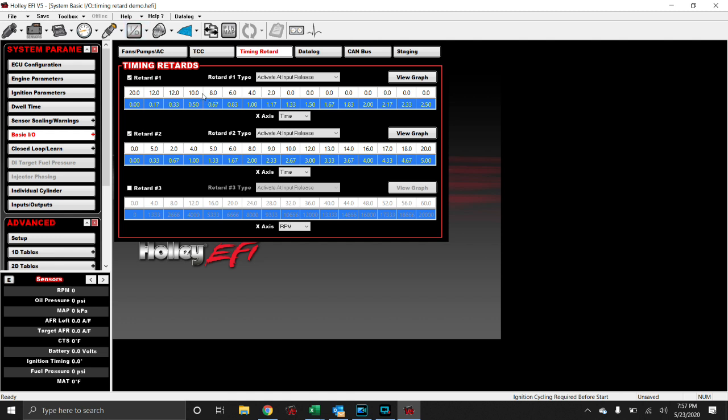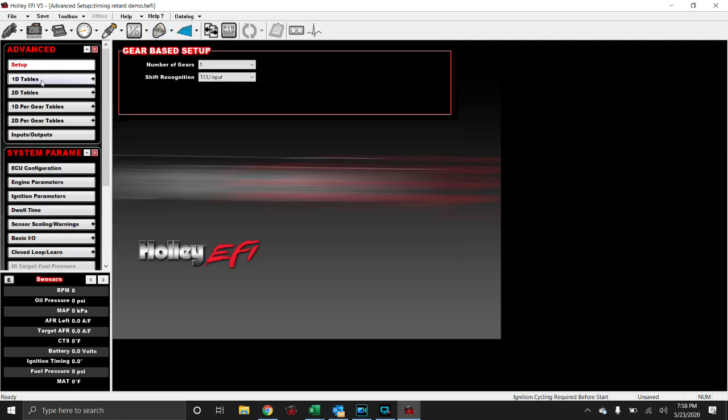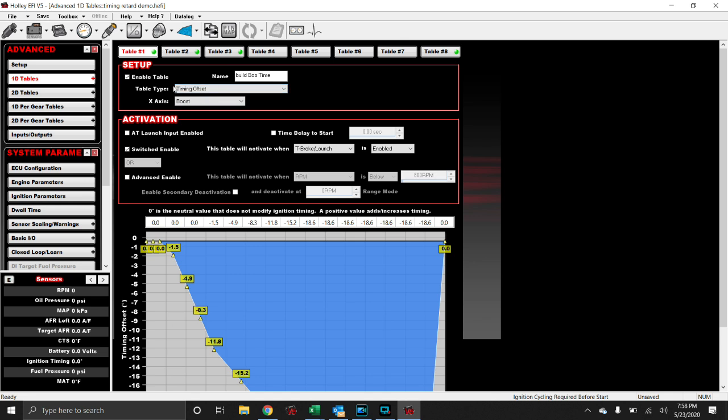So this is the biggest thing I'm trying to instill in y'all to understand, is that all of these stack on top of each other. So don't enable one and then forget about it, right? Pick which way you like to work with it. Me personally, I like the basic timing retards. They're simple.